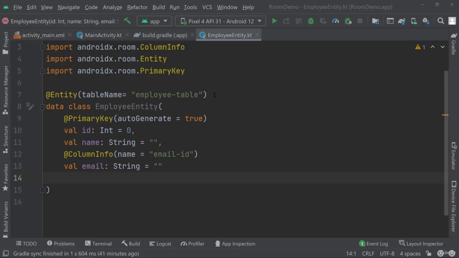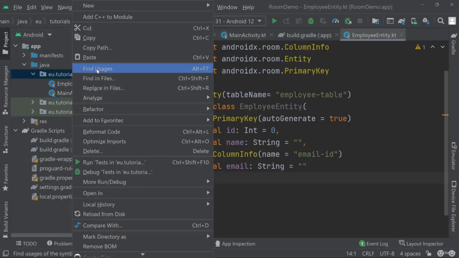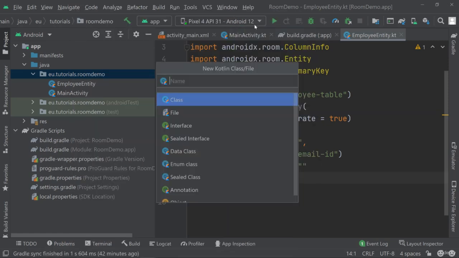Welcome back. In this video, we are going to set up the DAO interface and the database class. Therefore, let's start by creating the DAO interface. The DAO interface is basically an interface file that we need to create in our project that has the DAO keyword annotated to it. So let's go ahead and add it to our project by simply creating a new Kotlin file class, and here select interface, call it EmployeeDao.